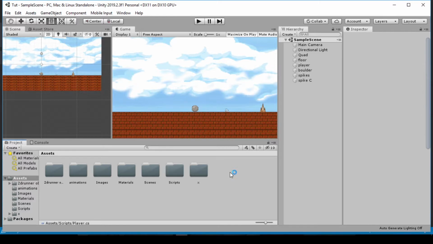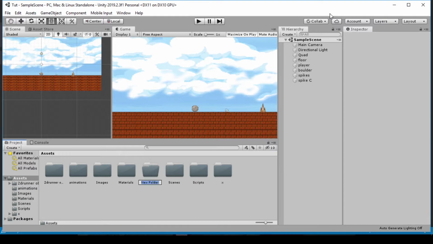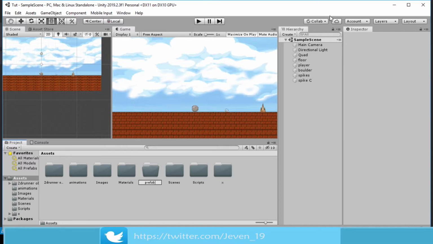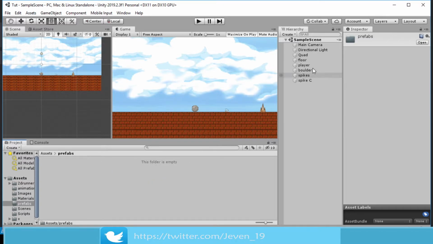The first thing we'll do is create a folder in our assets, and let's call this prefabs. Prefabs are sort of like instances of a game object which you can make, so that when you duplicate it and then destroy the so-called original, it doesn't really affect it. Let's go ahead and make a prefab for these three obstacles. First is the boulder, so let's drag it down here.